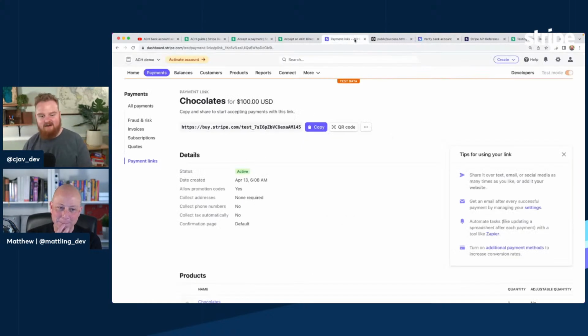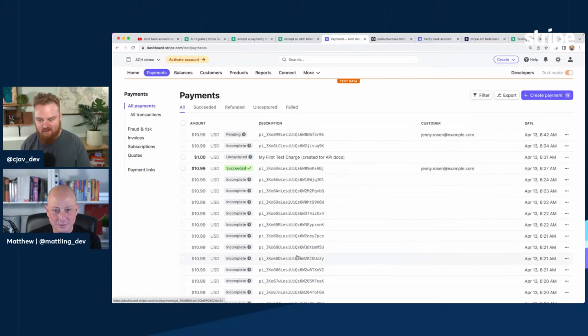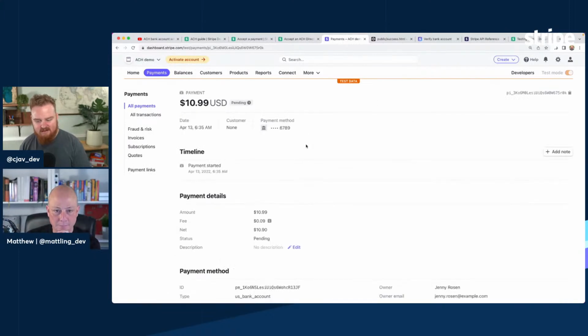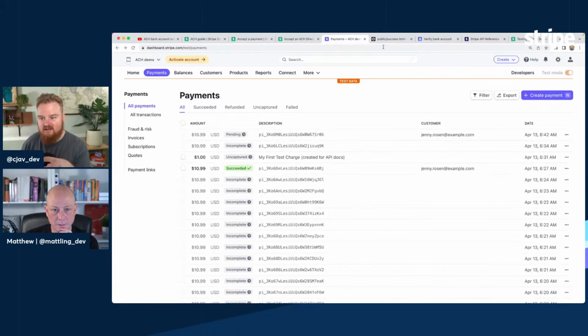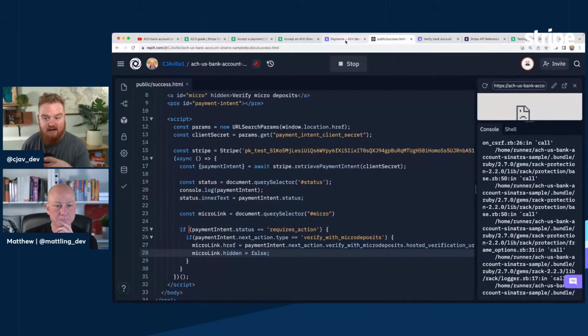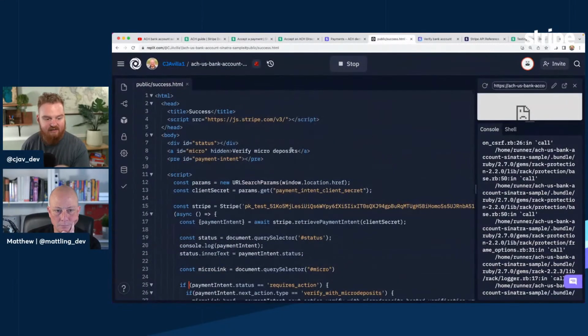Amazing. Excellent. So if we go back over to our dashboard, we should have several payments here. Lots of these are incomplete. That's because every time we load the page, it creates a new payment. But also I believe this might have been the one that we just verified with microdeposits, and it's still in a pending state because it takes a little while to process. So if you see it pending, it's possible that it's just going through. I think it's a 1 minute delay in test mode, I believe so. Okay. So anyways, this is the entire flow for implementing a success page and being able to support both microdeposits and instant verification.